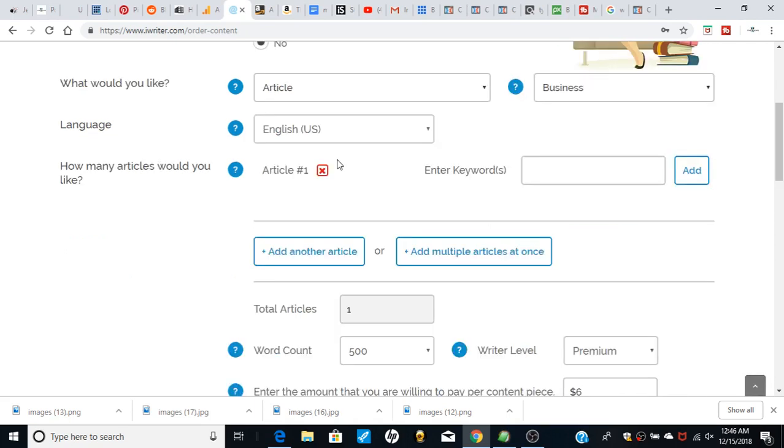And then here, how many articles would you like? Now you have one article, but if you want two articles, you add another article. Okay, so right now we'll do one article. You add the keywords, and the keyword for me is just the title of the blog post. That's what I put in. So, how to fish at night. That's my keyword. You hit add, and that's your keyword.